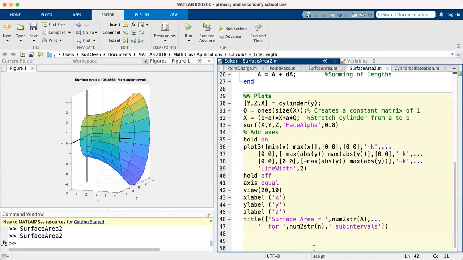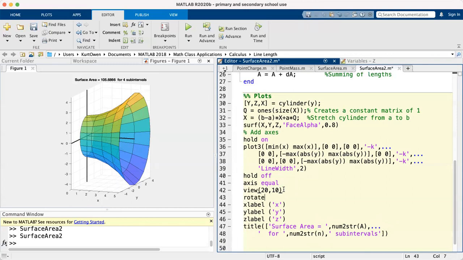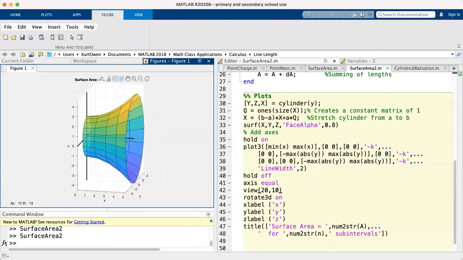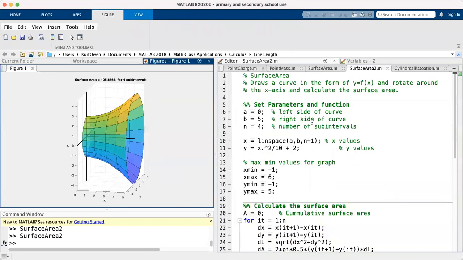Okay, and a final thing that I'm going to do, when I come over to the picture, I want to be able to rotate it around. So I am going to turn on something called rotate 3D. So when I run this, I can then just go right over to the graph and rotate it around to look at it. Okay, and if I click over here, you can see the surface area calculation is right there on the top of the graph. Now, that's for 4 subintervals.